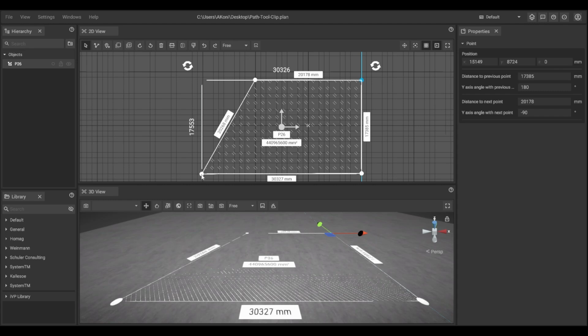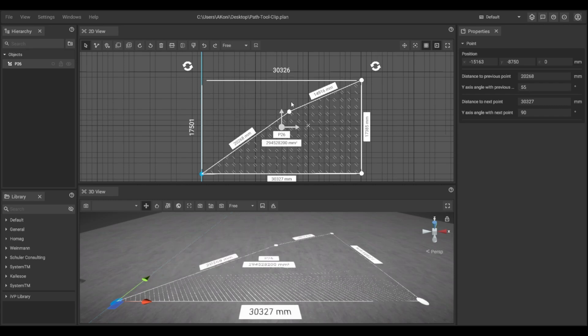You can also edit the angles of a path. The angle is measured between the global y-axis and the line between the selected point and its previous or next point. The blue line that gets displayed when a point is selected serves as a visual indicator for the global y-axis. So for example, I would change the angle to the previous line. I would go here and change it to, let's say, 55 degrees, and you can see the angle is changed in accordance with the global y-axis displayed by the blue line.